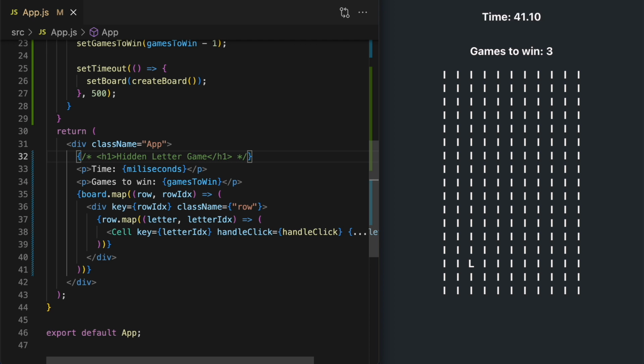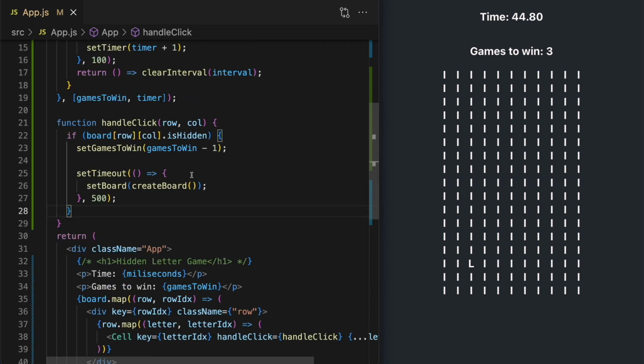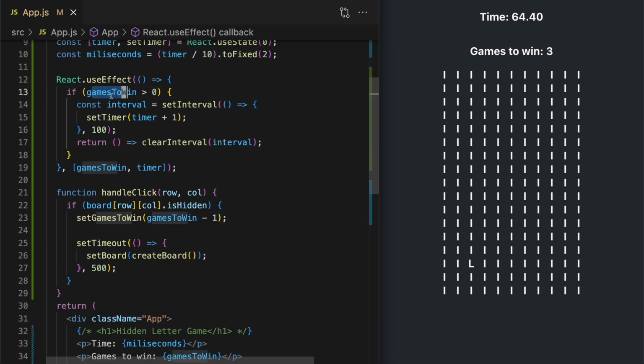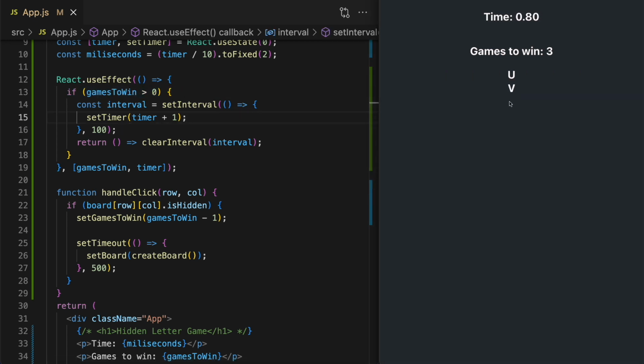Perfect. So every time the user wins or hits a green letter, we can just update the games to win. And we already have that setting here, games to win, games -1 each time. Whenever the games to win is equal to 0, we are going to stop the timer. So let's try to do this. I'm going to restart and I'm going to try to win.